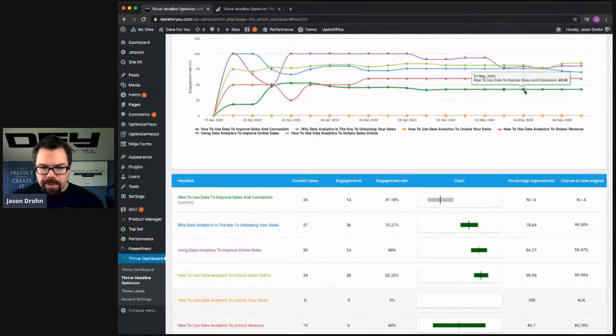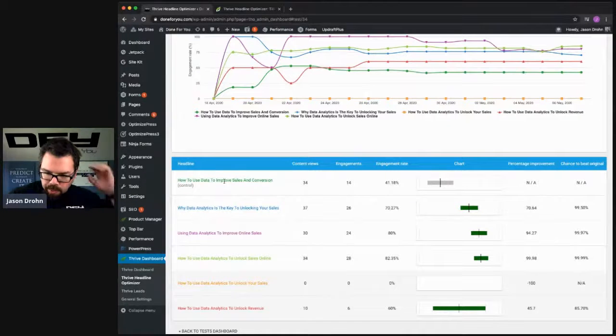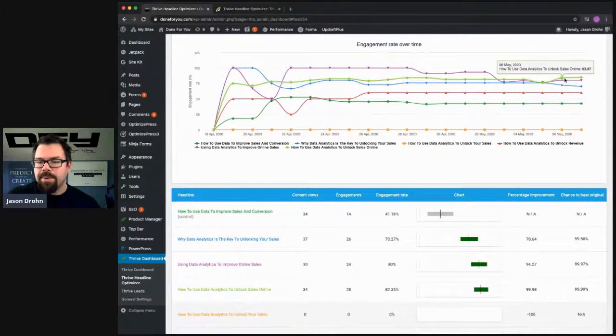Then the next one up was this dark green one. This was how to use data to improve sales and conversions. That had a total engagement rate of 42%, and that was our control. Now if you look at some of the winners, the winner was how to use data analytics to unlock sales online, and the one right below that was using data analytics to improve online sales.